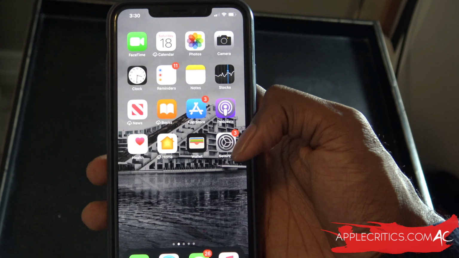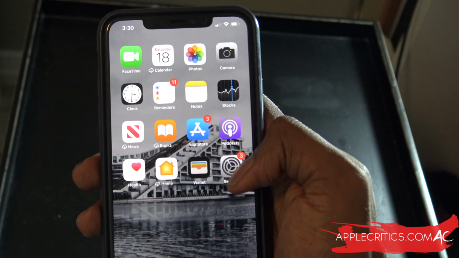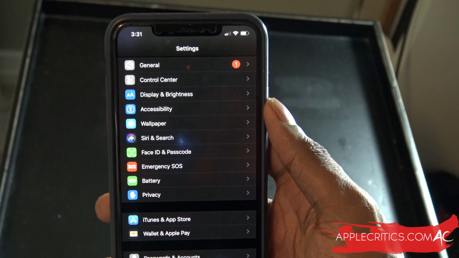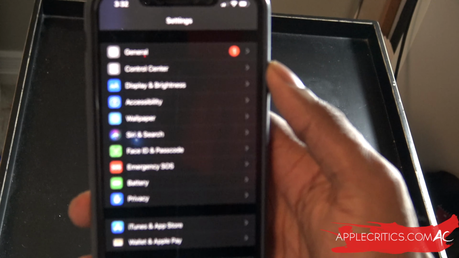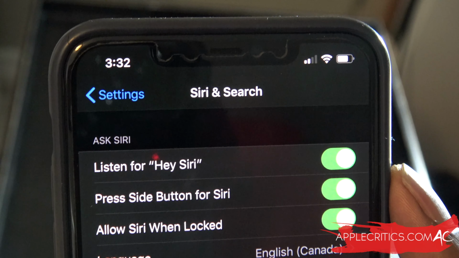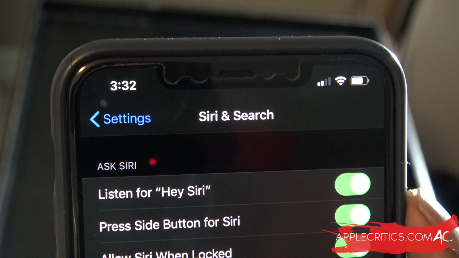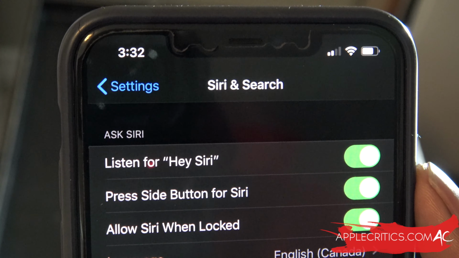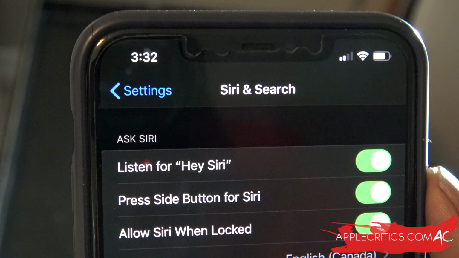So the first thing that we're going to do is open up no other app other than the settings. Now, once we're in the settings app, we're going to go to accessibility. The first part we're going to go into is Siri and search. When we're in Siri and search, what we're going to do is turn off always listen for Hey Siri. That means that it's always going to be listening.